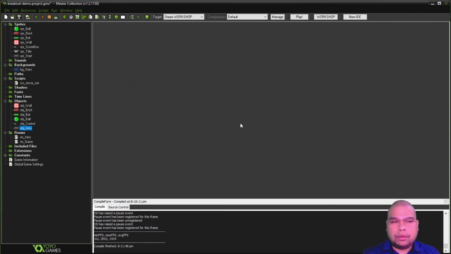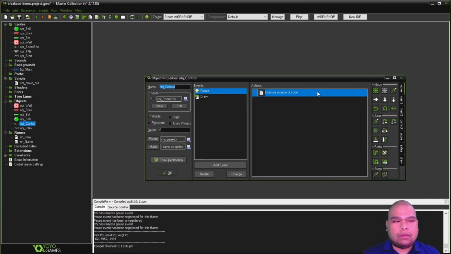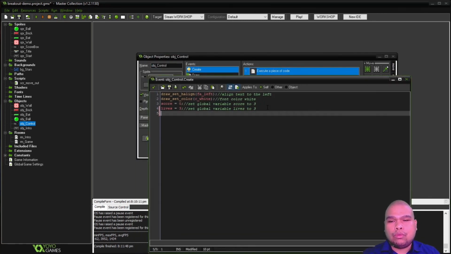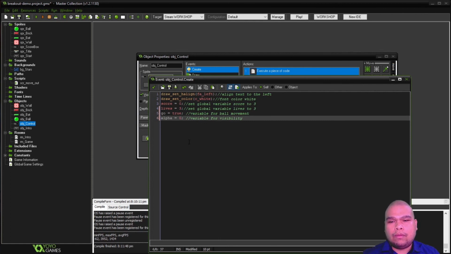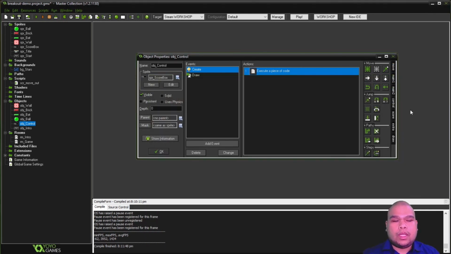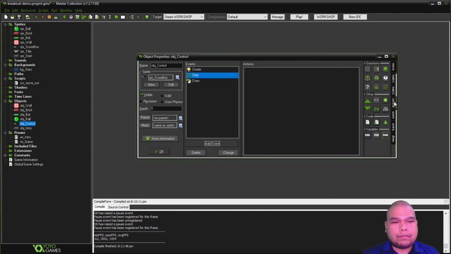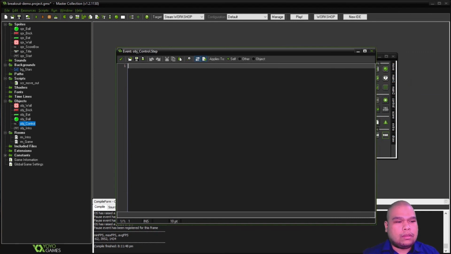For the next part, we'll be editing our object control, specifically its create event. We'll be adding 2 variables in here: the go variable and the alpha. The go variable is used for the ball movement, and alpha is the variable for visibility. After doing that, the next step will be creating a step event. Then we'll be adding our action. The code that we'll be using for this one is this.